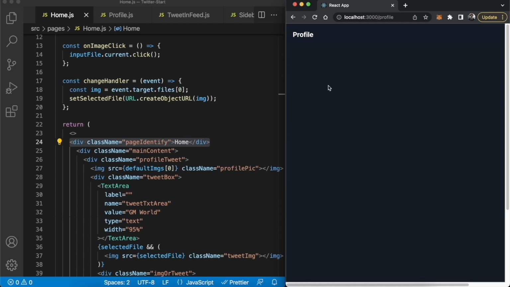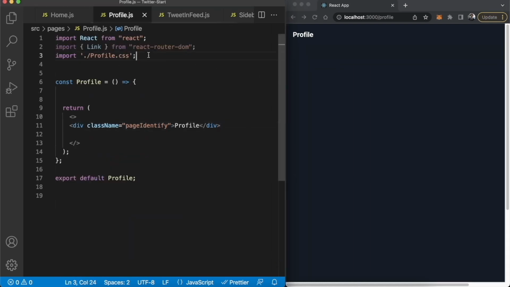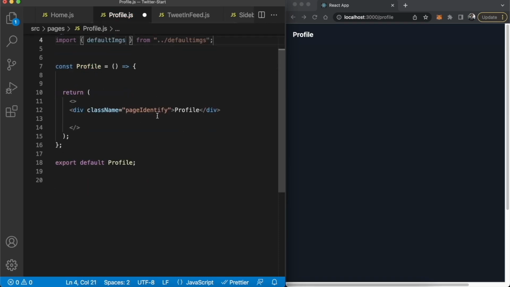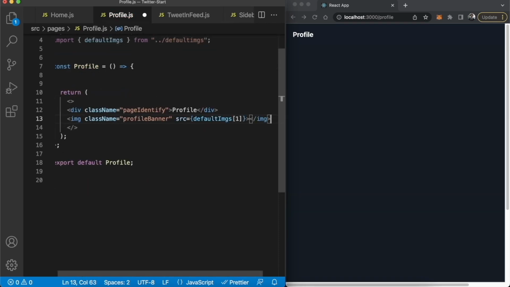So we can go ahead and start by adding that banner over here. So we have to import, once again, default images from default images. And then over here, we can create an image with the class name profile banner, and the source will be default images and index 1 this time. We've been using 0 for the profile picture, but the banner will be index 1. Save that.